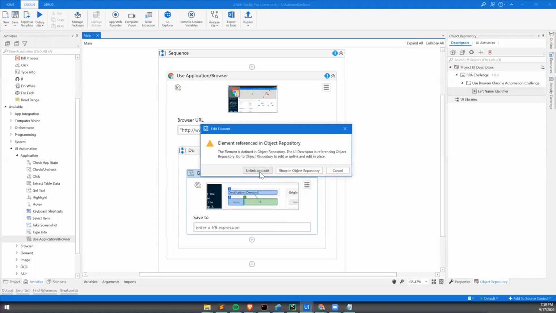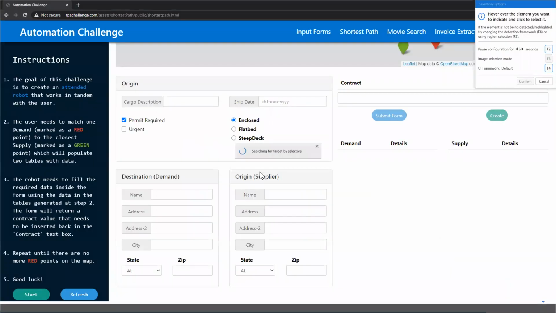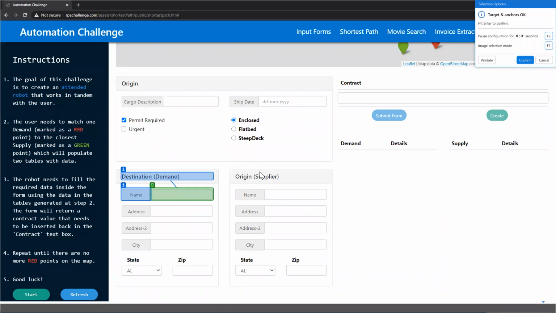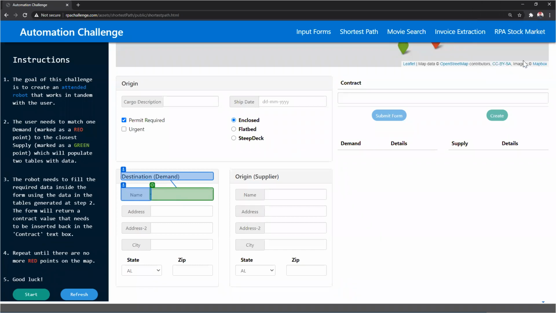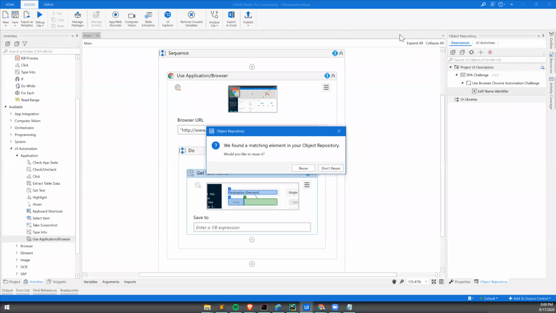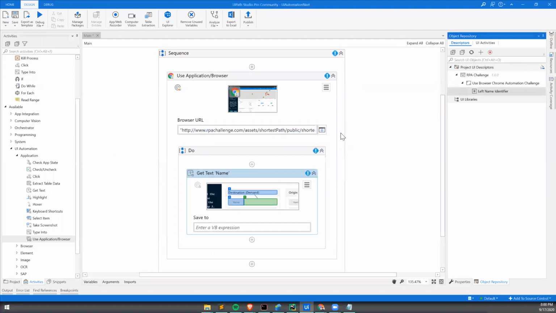I can edit the target just to show you. I'm going to hit on edit, unlink and edit. And you can see that we are pointing to the perfect element, the element that we want to work with. This is the power of UI descriptors. We can actually point to the elements using the existing UI descriptor.